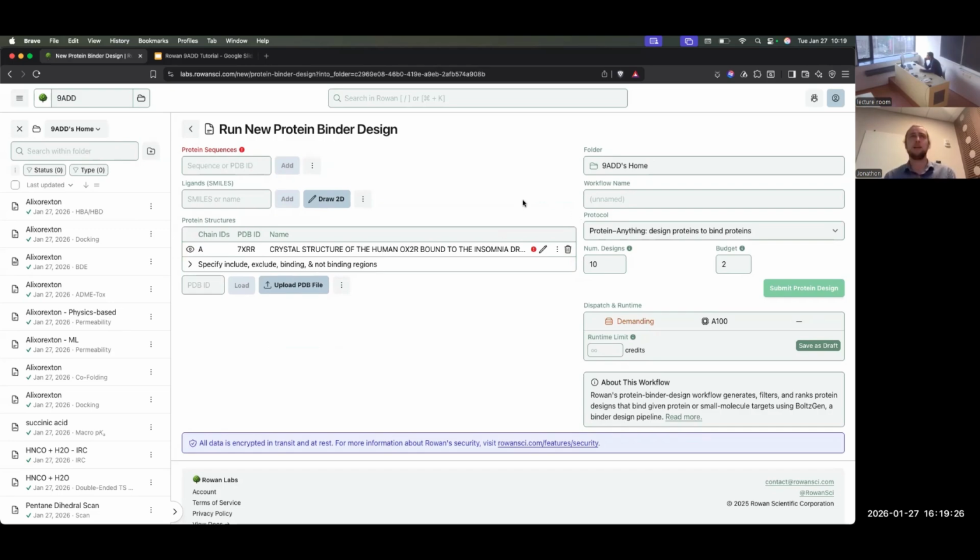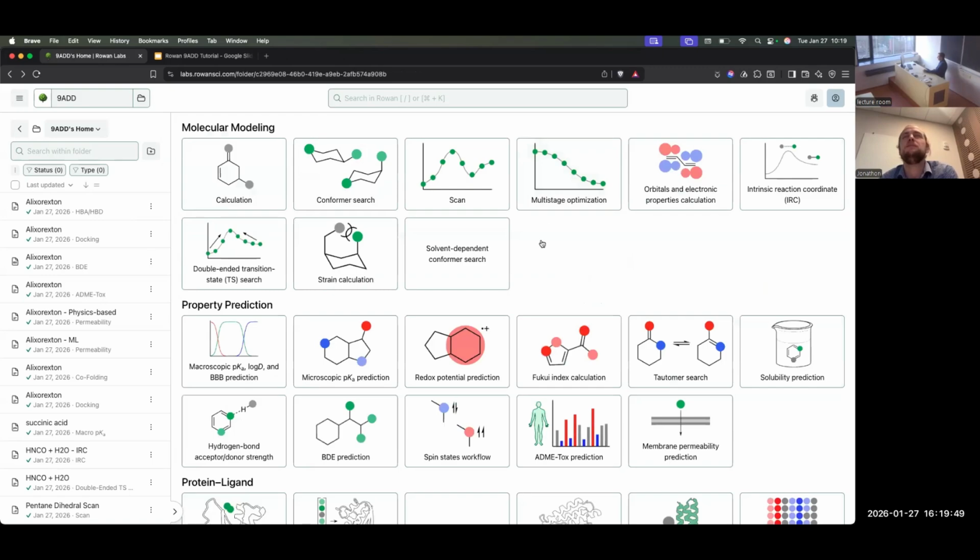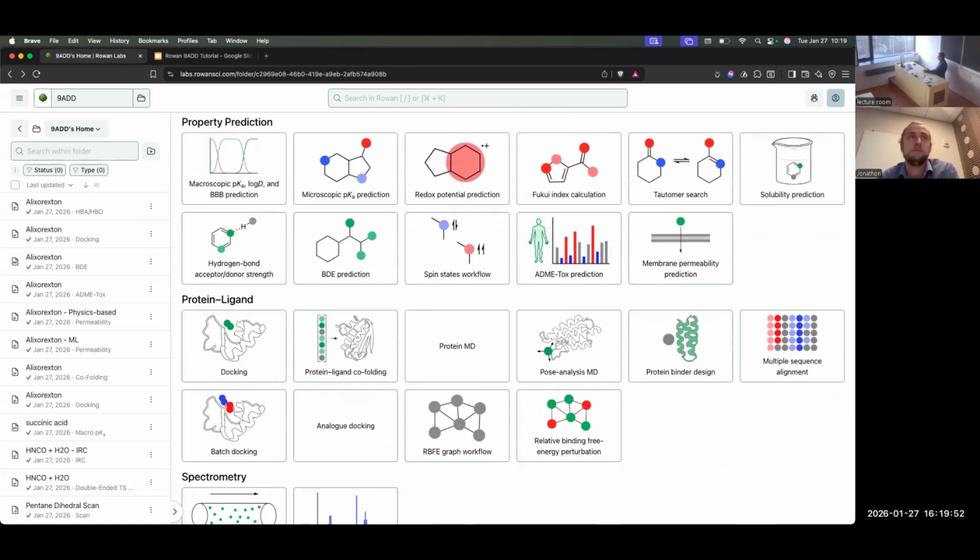I would say talking about protein binder design is probably a whole class in itself. There's a lot that's going on there. Feel free to email me if you have questions, but I don't think I'll be able to go into detail to a satisfying amount in this. There's just so many different things you can do. If anybody has any questions, feel free to email me at the email I dropped in the chat. It's just my first name at RowanSci.com.